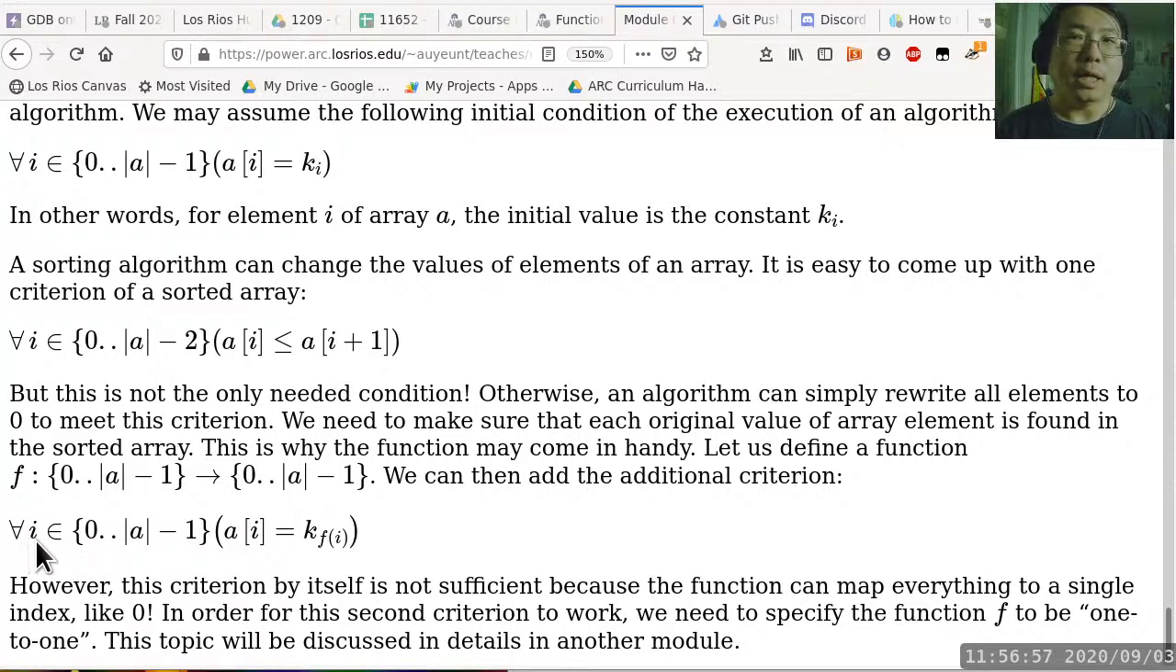For i being a valid index into the array, the output array, or the final form of the array, A bracket i has to equal K, applied with a function f of i. So we are using the notation of a function to control how the output elements map to initial values of the input array. But it is still not concise. This is still not good.